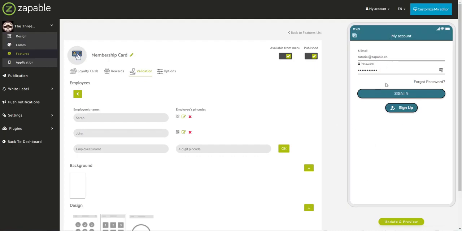So they will be able to have their points added because John or Sarah has scanned their QR code. Alternatively, a PIN code can be put in if the stamp button is manually clicked. It will ask them to populate it with their 4-digit PIN, which the user can just put in, and then that will assign the points.